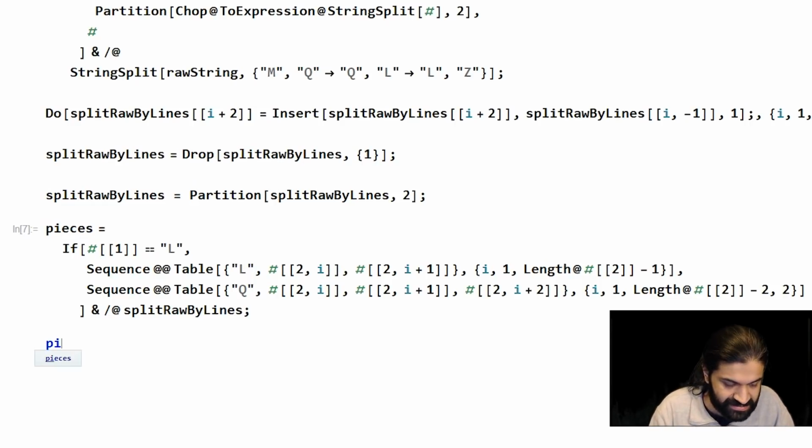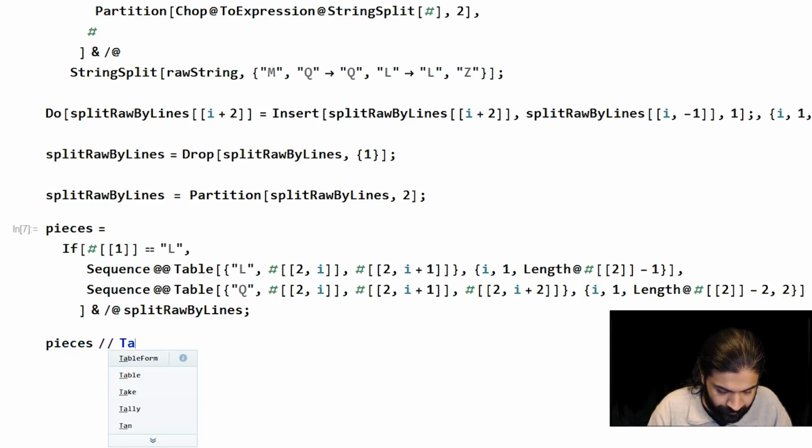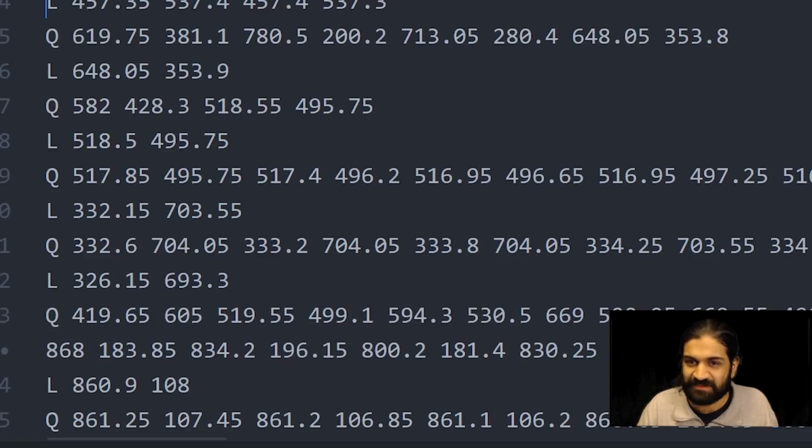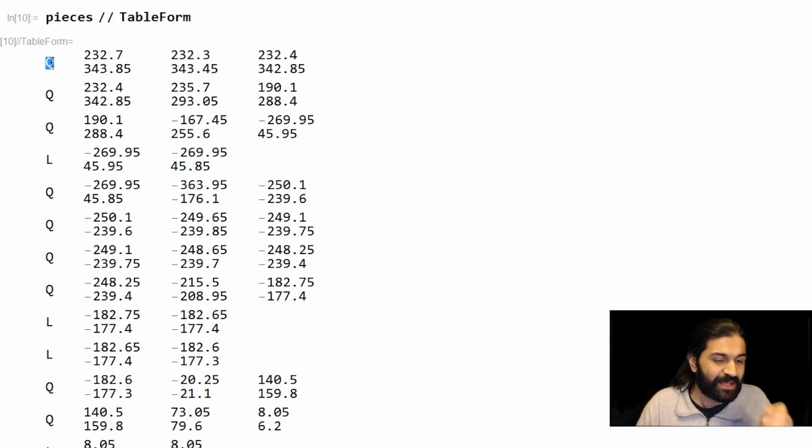Let's actually take a look at pieces. As you can see, this is way more beautifully organized than this was. This is so easy to read. So, okay, start with a quadratic Bezier curve. This is the initial point. This is the control point. This is the final point. Then another quadratic Bezier curve. This is the initial point. This is the control point. This is the final point, and so on. So this is a line. This is the initial point. This is a final point.